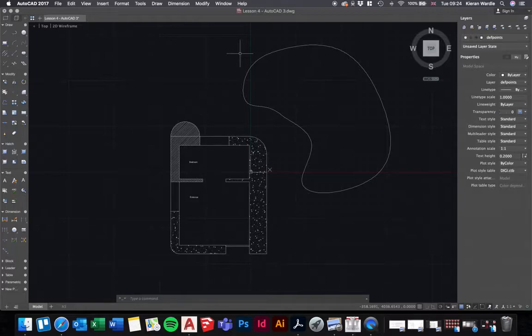So if we open up our lesson for AutoCAD, this is the thing that you saved last week. This is where we got to last week with looking at stretching and other more advanced tools. Today we're going to look at layers and line weights.